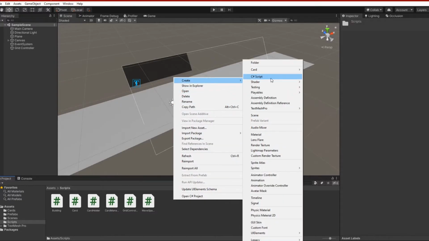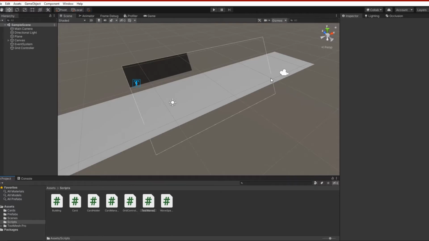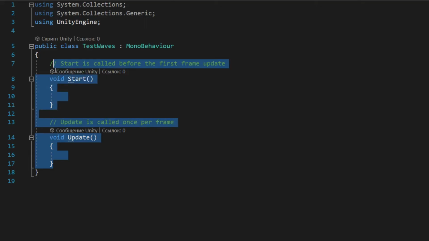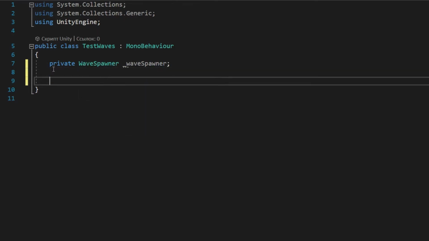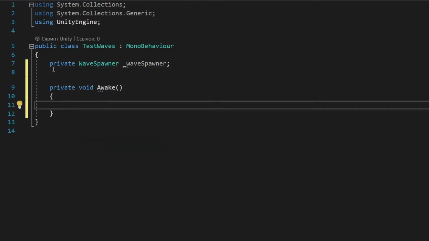As a test, let's create a test waves script. All we do here is check to see if there are any enemies left in a wave. In general, it's not a good practice to find objects in a scene, but I'll use it for now.